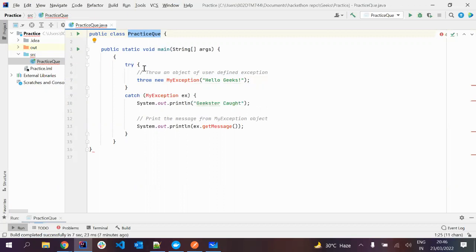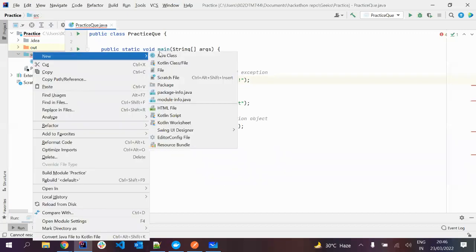Here you can see only one class is there, but in a real program there will be thousands, lakhs of classes, lakhs of methods. To avoid such a situation, the programmer needs to create the user-defined exception. Basically, there is nothing like MyException in the exception class. So how do we create this user-defined exception? The user-defined class is nothing but a Java class itself.